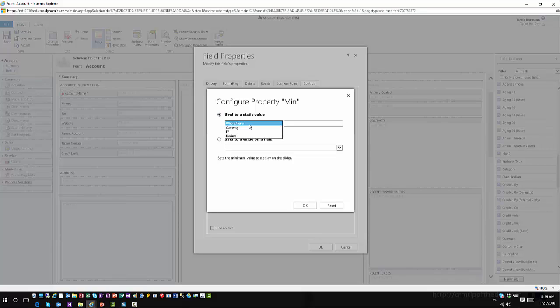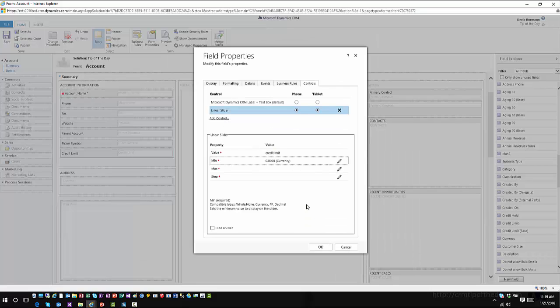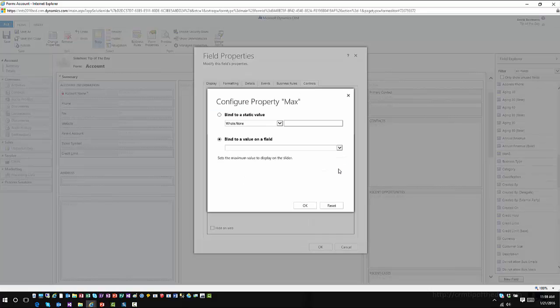Bind it to a static value. There's a few different options here based upon the type of the field that it is. In this case, we'll just make it a currency and we'll just bind it to 0. So we give them basically a minimum of no credit limit with us from an application perspective. From a maximum standpoint, we're going to say that we'll give them a maximum credit limit of $25,000. So I'll say 25,000 here, and then I'll go ahead and click on OK.